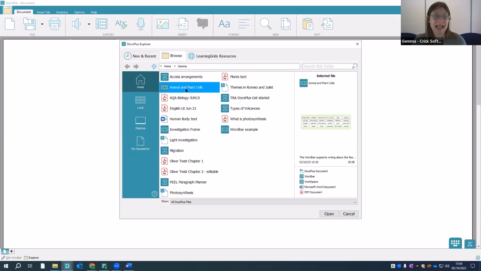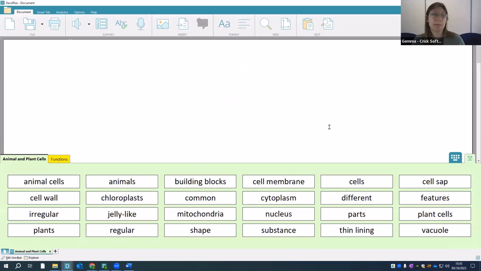Okay. So I'm going to open this animal and plant cells resource, this word bar, and I could double click it to open it. Or once it's selected, I can go to open down here, and it will open up in DocsPlus. And if we were doing that in the app, we could select that file and then choose open, and it will open in the app.